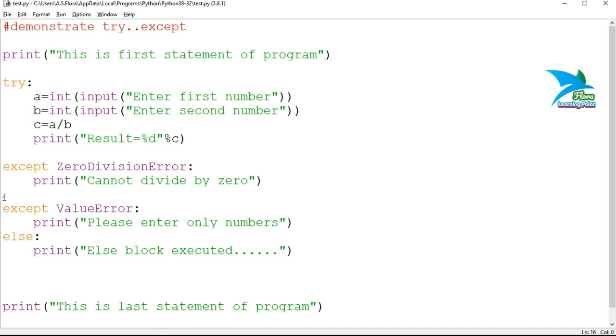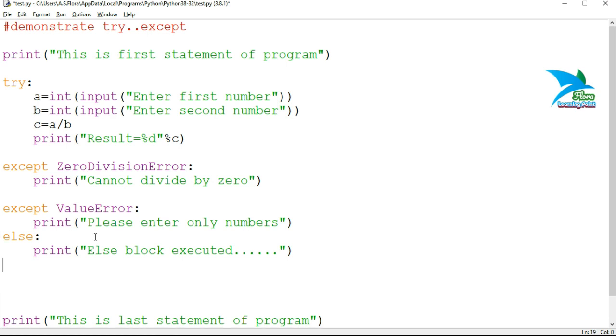So let's demonstrate how to use the finally block. Again, I'm going to continue with the previous example. In this example, we have two except blocks and one else block with the try statement. If you want to use a finally statement, then you have to write it after the else statement, but the use of else is not required. If you don't want to use the else statement, you can also use the finally statement without any else statement.